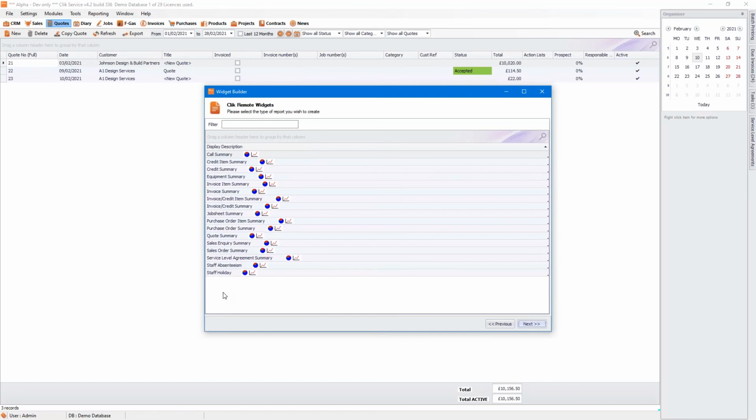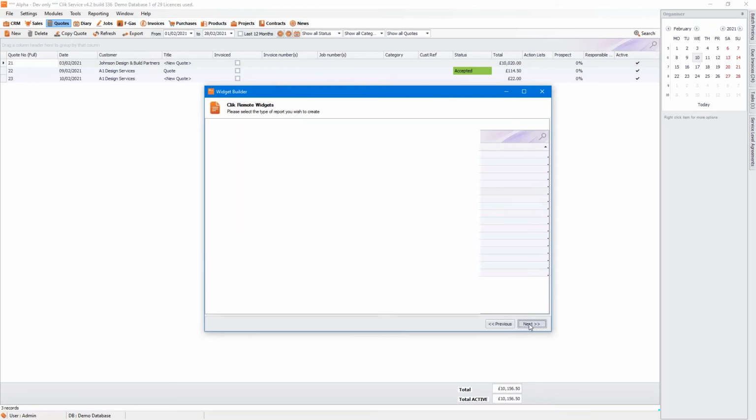We're going to go through invoice summary actually, and we're going to go through the threshold thing. I'll also do another one called service level agreement as well, so you've got an understanding how that works. But we're going to click on invoice summary. I'm going to click next.